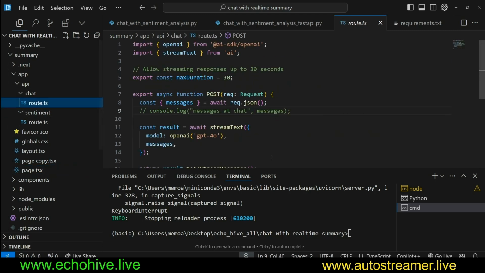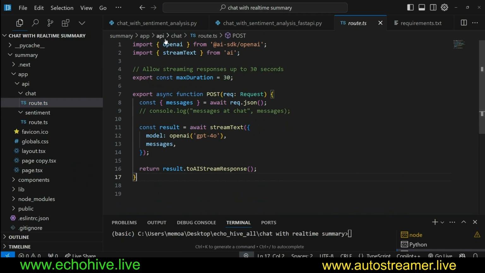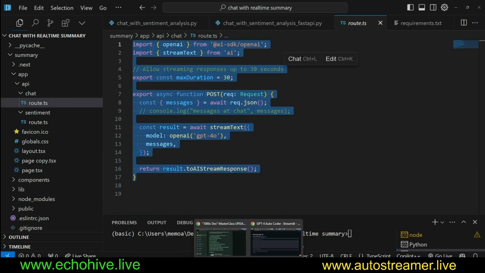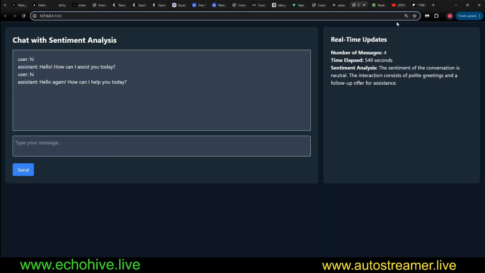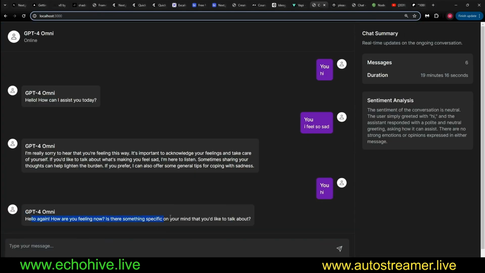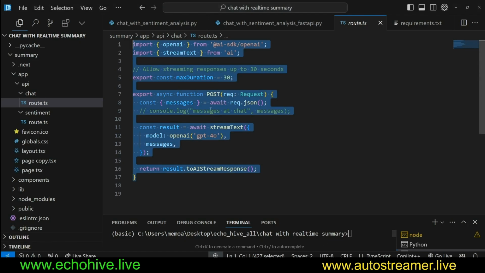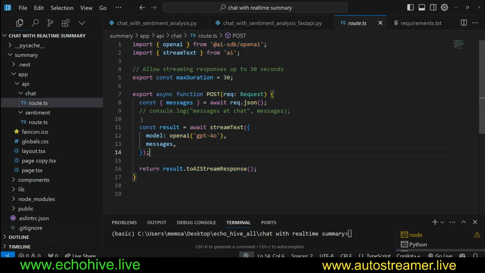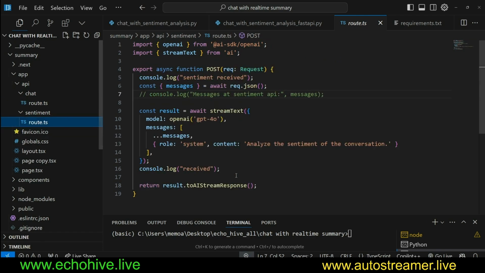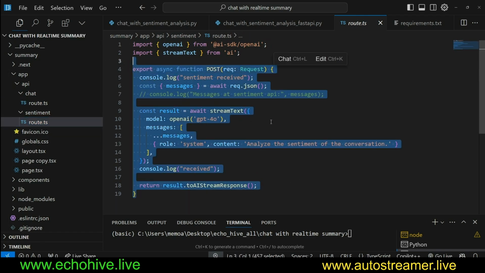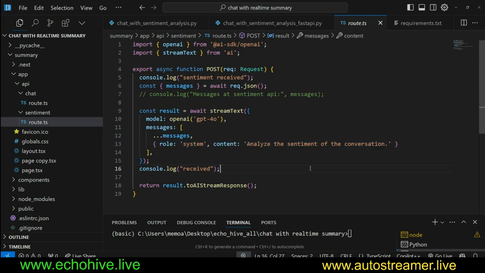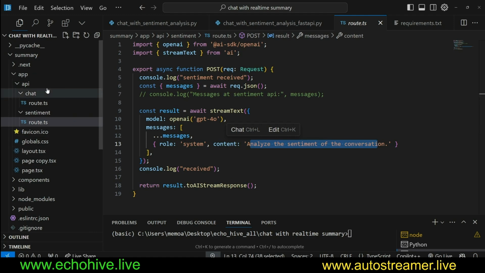So we have a chat route, which is very simple using Vercel AI SDK. This is it. This just returns our messages every time we type in this chat. Let me just say hi again. This is being returned. Everything is automatically handled for us. And this is our backend, pretty much. We don't need to start an additional server like with Uvicorn as we did in FastAPI. And we have another route, which is almost exactly the same, except we are adding a system message for analyzing the sentiment. So this is our backend right here, the chat and the sentiment.